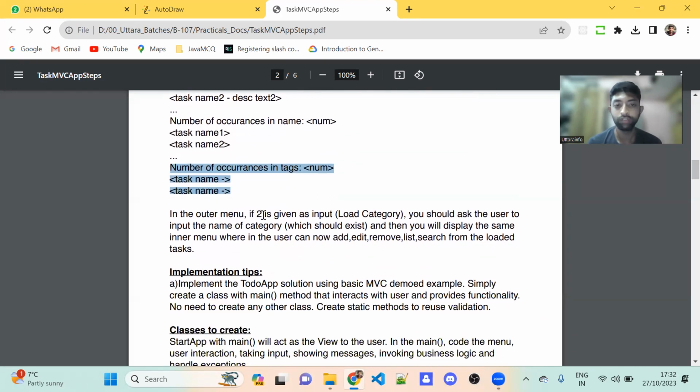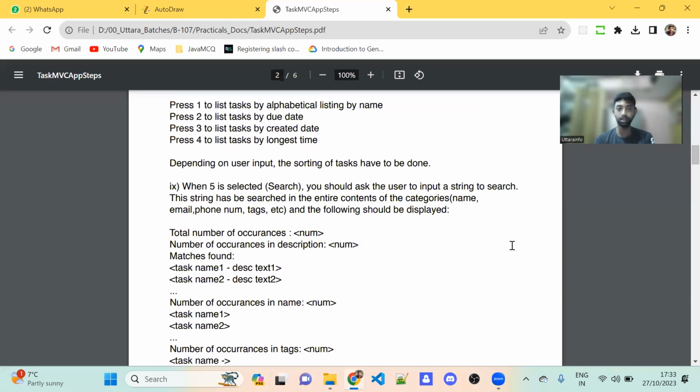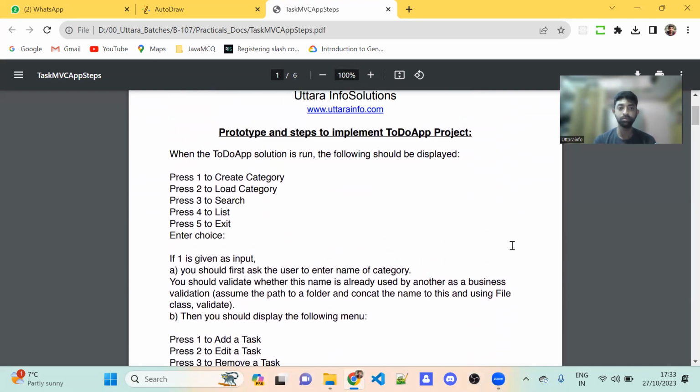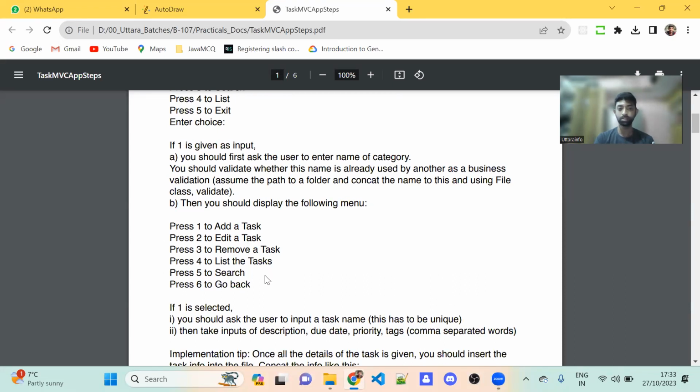In the outer menu, if 2 is given as input to load a category, you should ask the user to input the name of the category, which should exist, and then you will display the same inner menu wherein the user can now add, edit, remove, list, and search in the loaded category. What this means is, when you ask for create category, you get the input of the category name and do all these operations.